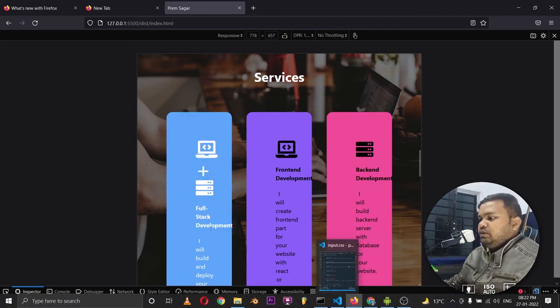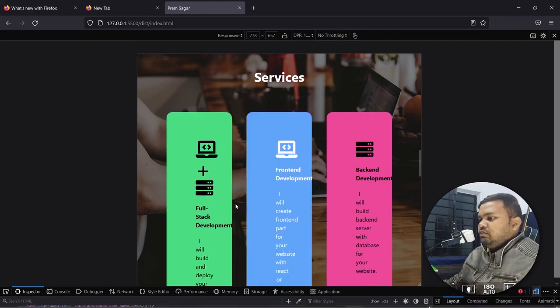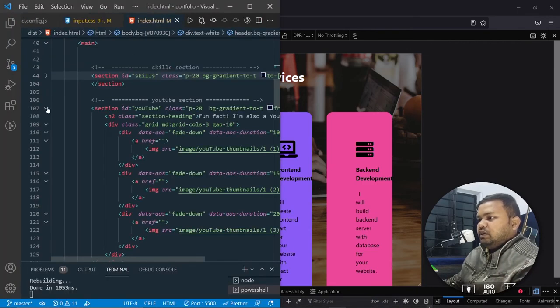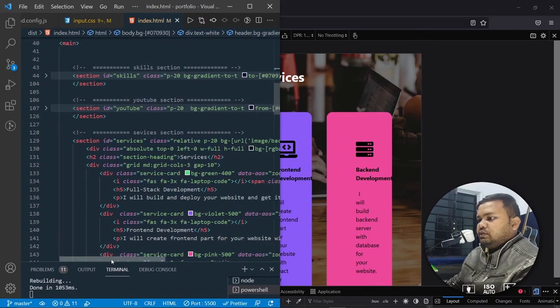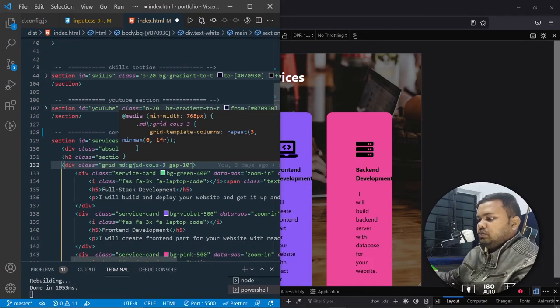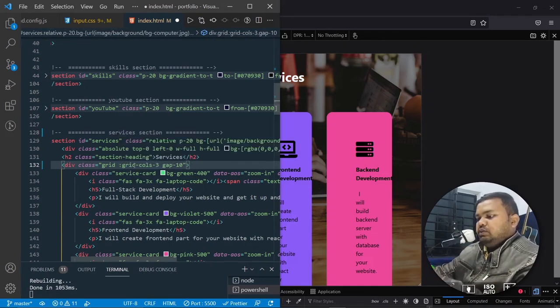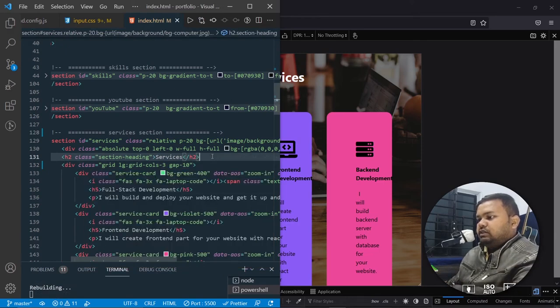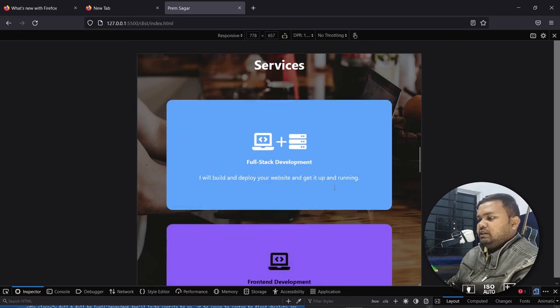We want to have only 1 column in medium devices for this services section. So let's come to VS Code, and let me collapse this YouTube section, and let's focus on services section. Here to this grid, I have given this class md:grid-cols-3. So I will change it from MD to LG because I want this section to have 3 columns only in large devices. So let's save, and now these cards are taking full width.